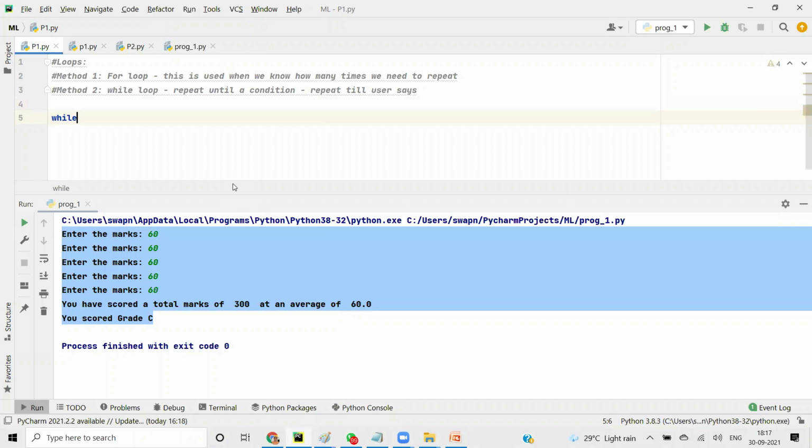We say while and we give a condition. The condition can be choice equal to y. Choice is a variable, and I'm saying if the value of the choice variable is small y, then continue. Otherwise, don't continue. Before that I have to define what choice is, isn't it? So I'm going to say choice equal to, let's say, small n. I'm setting the choice value to small n, and checking while choice equal to y.